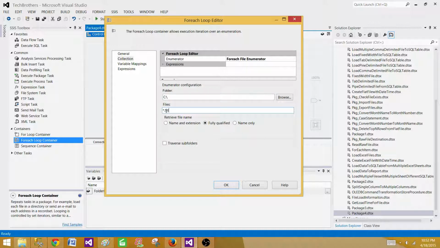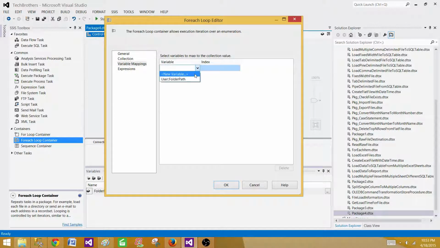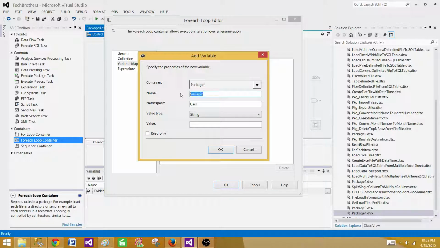I'm interested only reading .txt files, and here I can read the name and extension fully qualified, that will have folder path plus the file name plus the extension, or I can simply read the file name. So I'm going to read file name and extension in this case, and then I'm going to map to a variable, and I'm going to call this variable a file name variable.